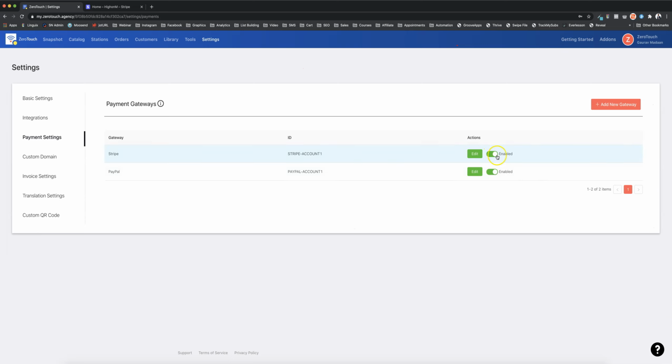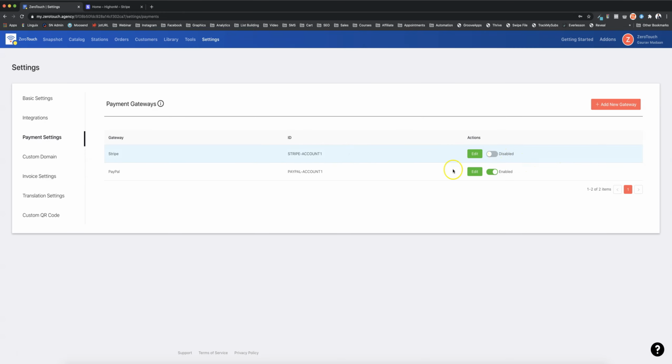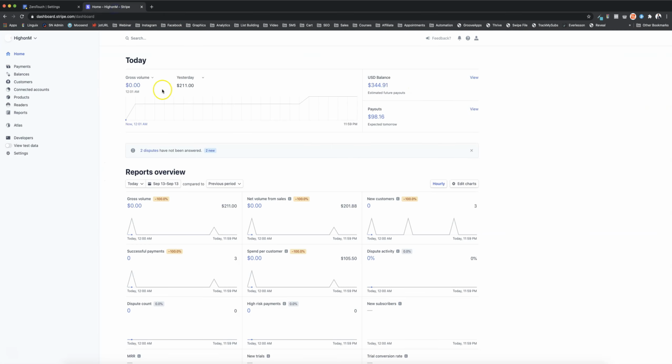Okay, so I already have one of them connected. So I'm going to disable this. I don't think I can delete it, but I have disabled this gateway. And what we are going to do is go ahead and connect our Stripe account right now. To do this, we need to go to our payment gateway settings, where I'm logged into my account.